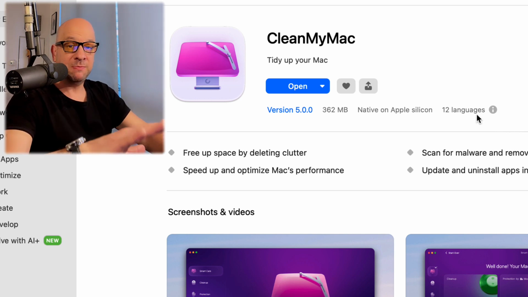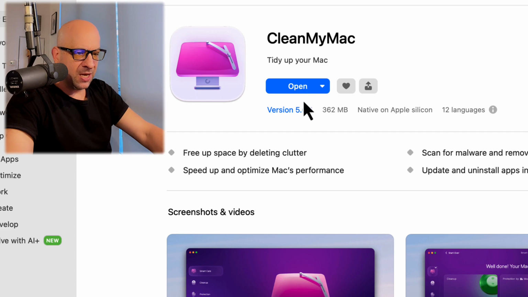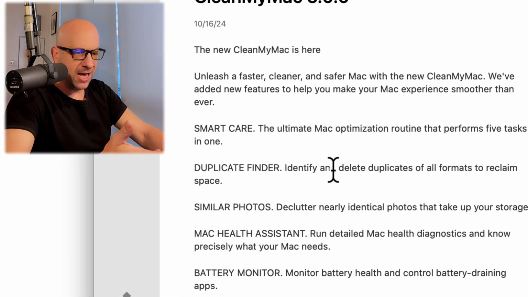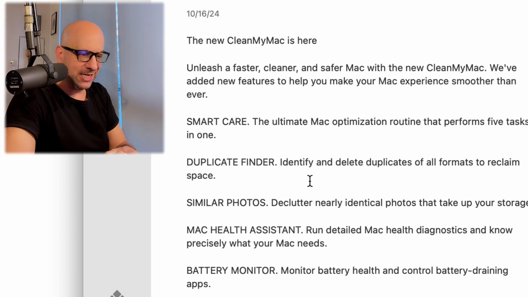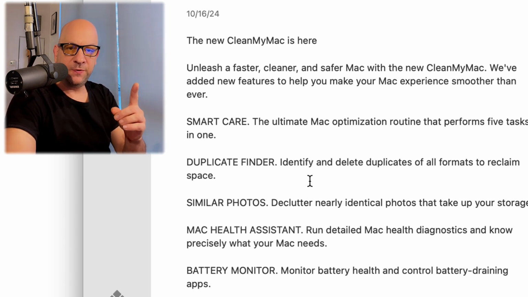So this is brand new. This is my first look at it. I haven't even tried it yet, the brand new version that is. Let's see some of the new things that we got. We have Smart Care, Ultimate Mac Optimization Routine that performs 5 tasks in 1. Duplicate Finder, identify and delete duplicates of all formats to reclaim space. They did have one for photos and stuff before, so now I guess they have it for all files, which is really cool.